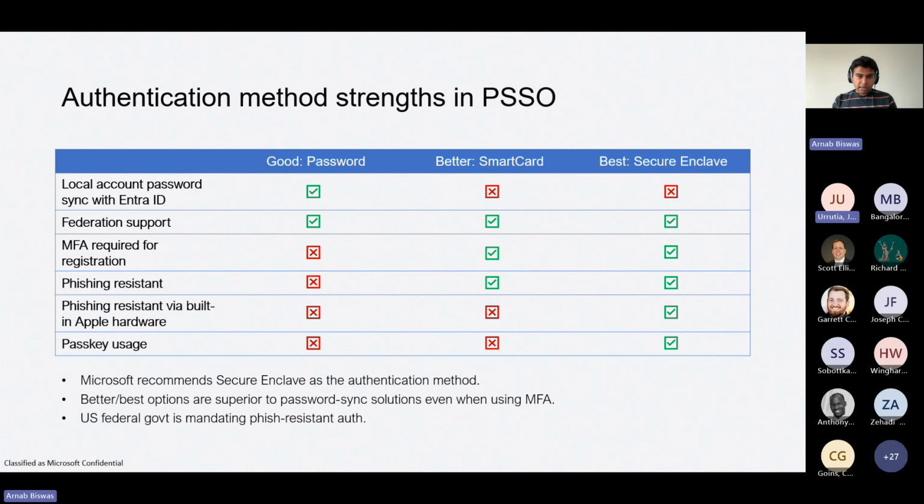And smart card is another method that could be used. It would require some more infrastructure and has some other shortcomings, like you cannot use passkeys as part of platform SSO, but that is also a pretty good alternative to using password.